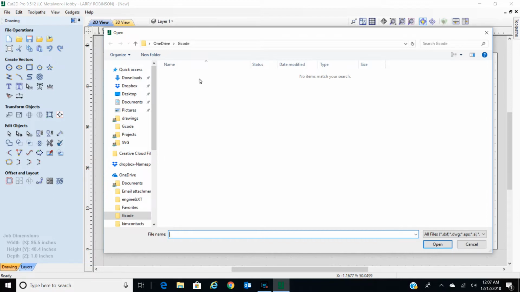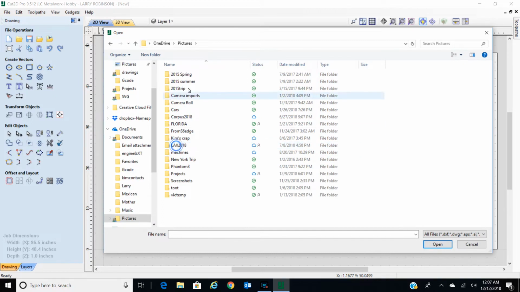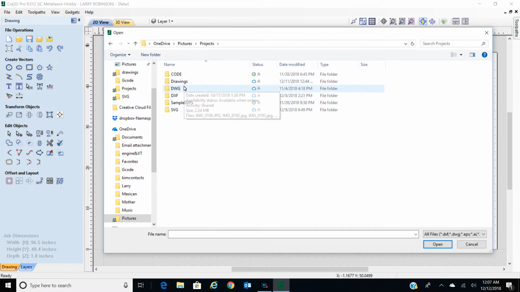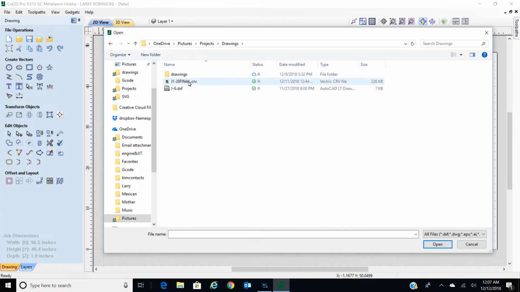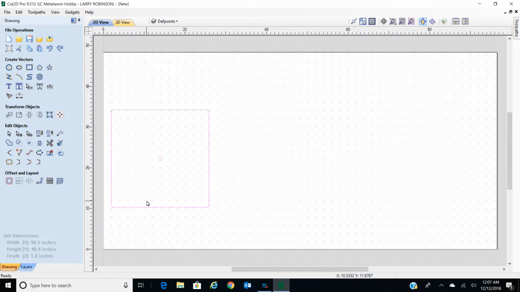I had already turned those to vectors. I saved those in my OneDrive. See if I can find out where that is. Let's see. Some drawings. So I converted some AutoCAD drawings they sent me to DXF files. So here's one I was telling you about.